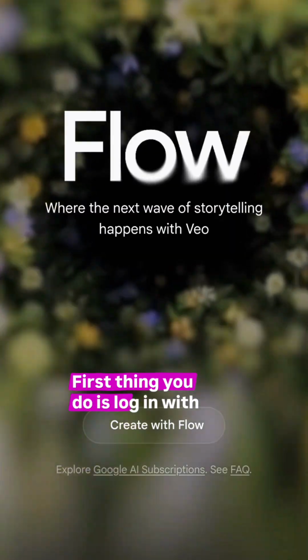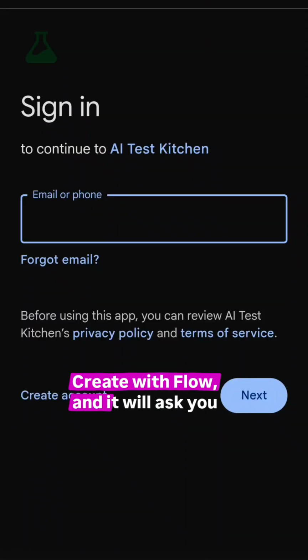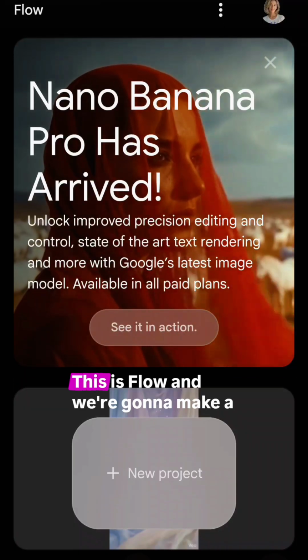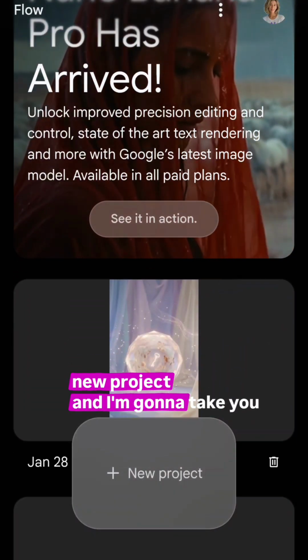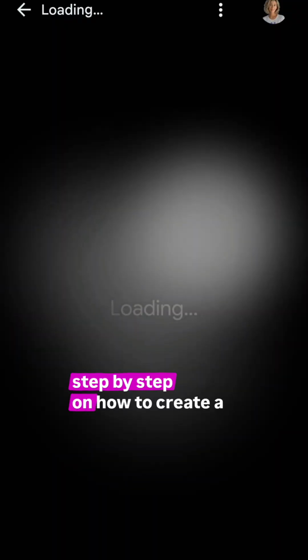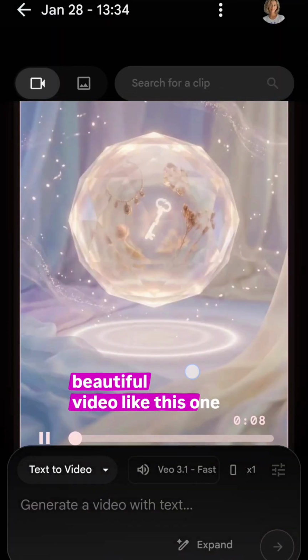First thing you do is log in with your Google account. You click on Create with Flow, and it will ask you for your account. Just log in, and you get free credits you can use right away. This is Flow, and we're gonna make a new project, and I'm gonna take you step by step on how to create a beautiful video like this one.